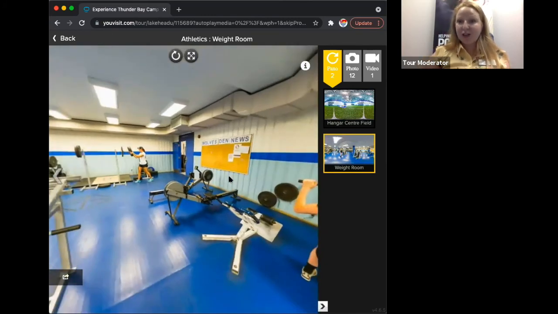Not pictured on our tour, because it was just completed in 2021, is the brand new facility called the Wolves Den. This new building is over 30,000 square feet and includes a gymnasium, cardio, and weight room. You can find more information on athletics facilities, intramurals, and varsity sports through the website thunderwolves.ca.